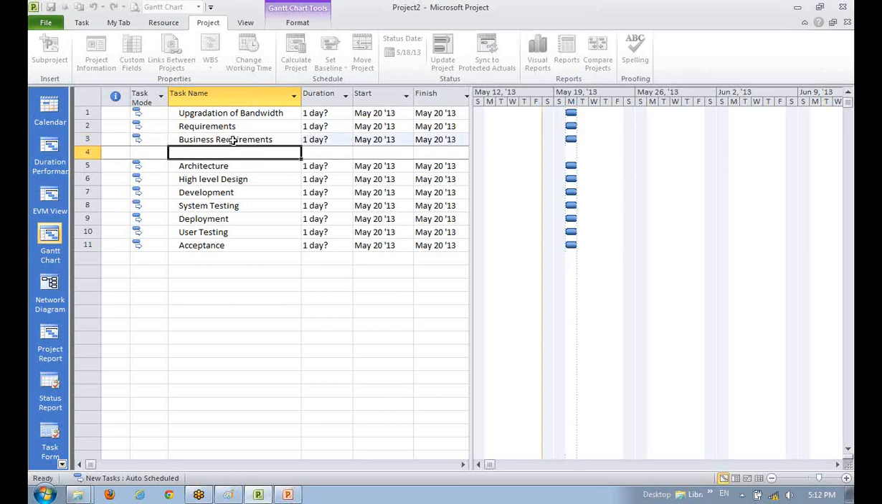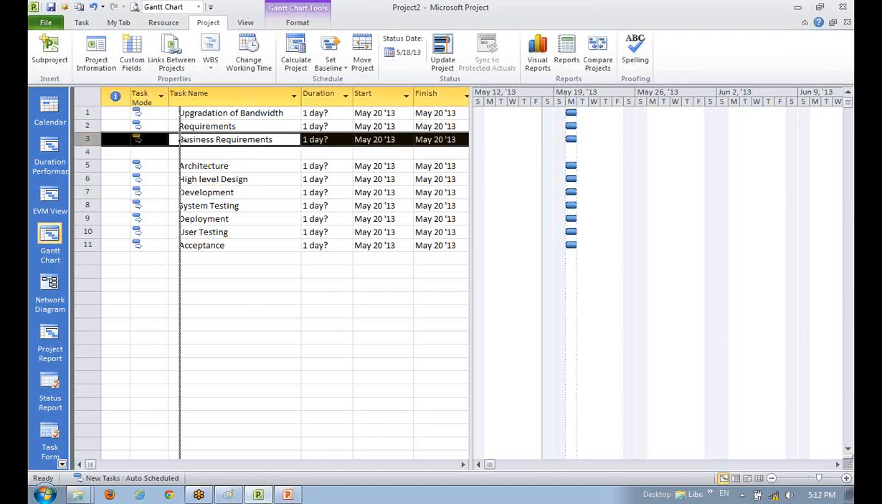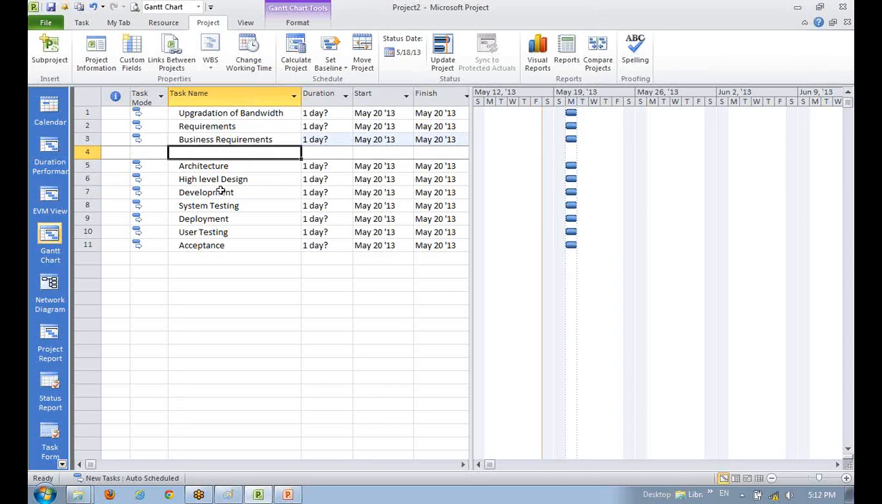Yeah, prototype validation is also right, but let's see. I will add this somewhere in the development or somewhere in the architecture type. So business requirements. The system requirement you have. Okay.